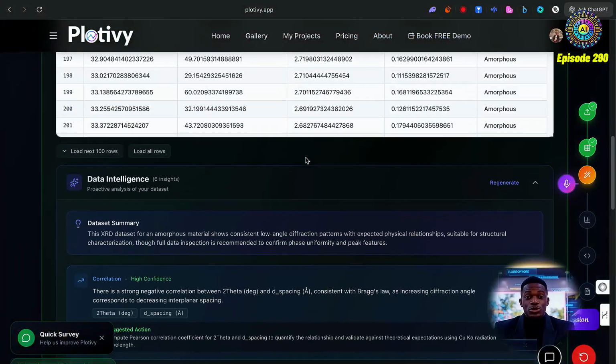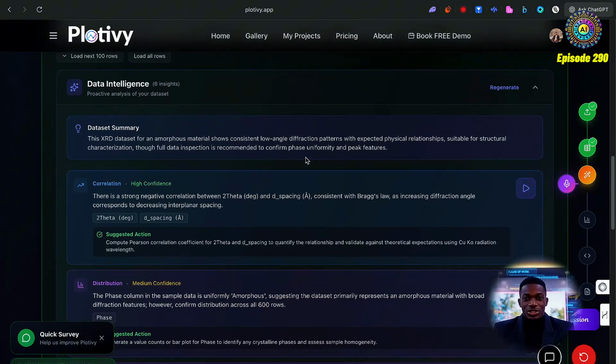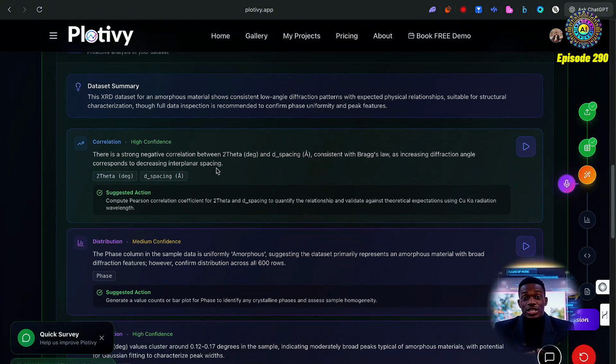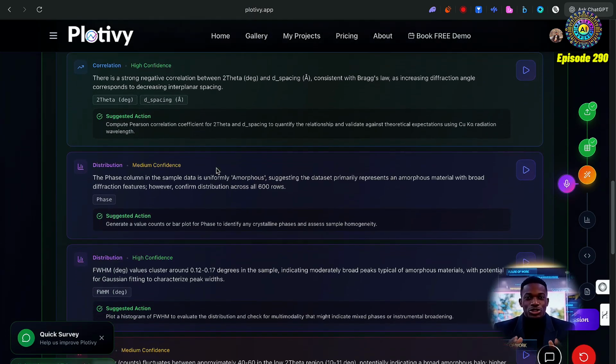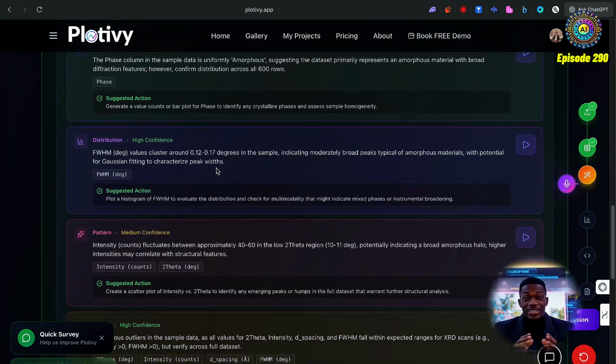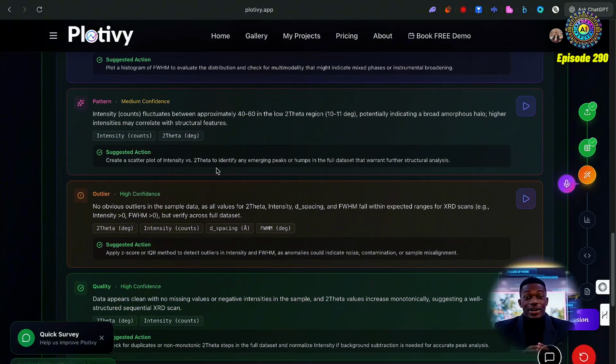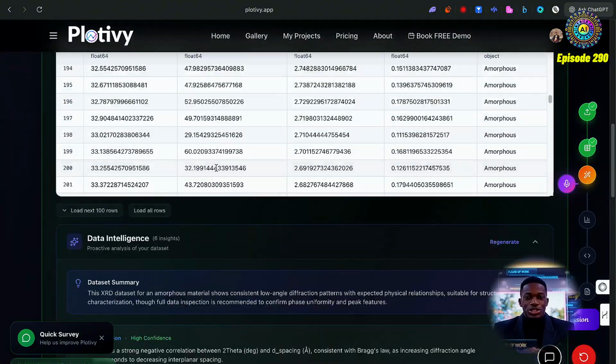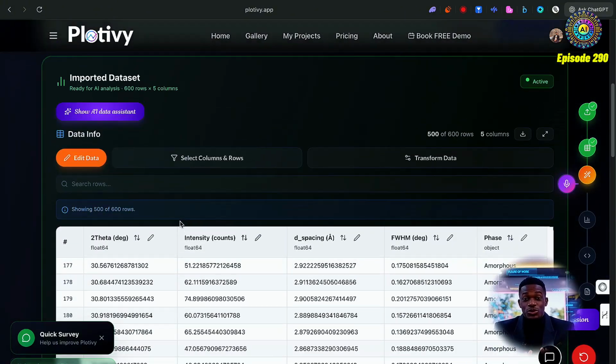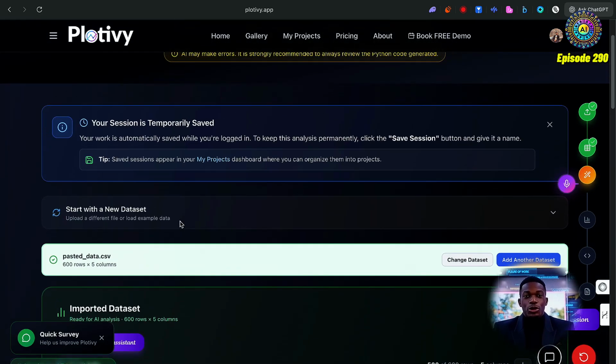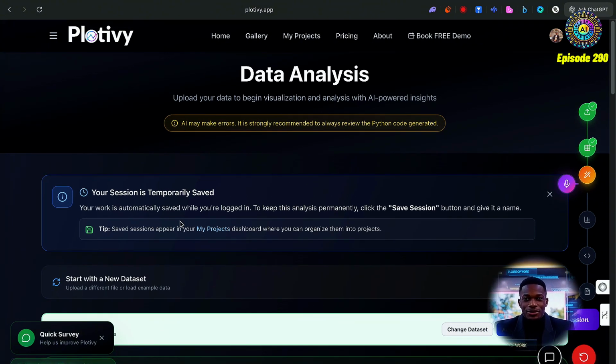So back to this data intelligence, as you can see here, we've got some correlation indicators, some distribution indicators as well, pattern indicators too, and outliers. Yeah, this is all very interesting information. I'm sure it'll be valuable for anyone who constantly has to analyze data, or if you just want to get some new insights from data you receive regularly, then definitely check this out.